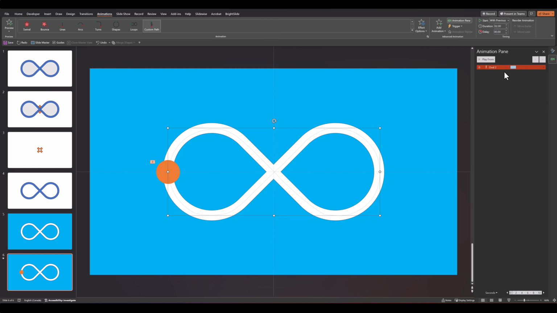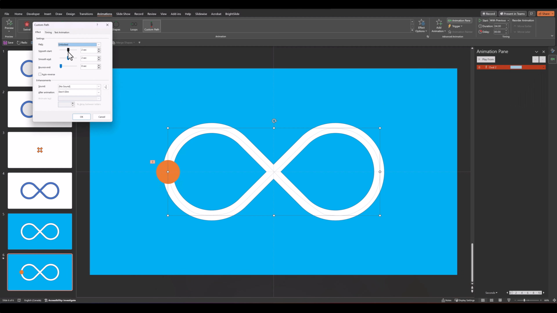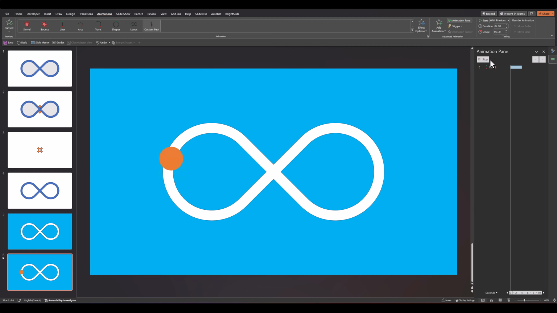Let's set it with previous and I'll increase it to 4 seconds. Let's go over to our effect options and remove our smooth start and smooth end as well. So it should look something like that.